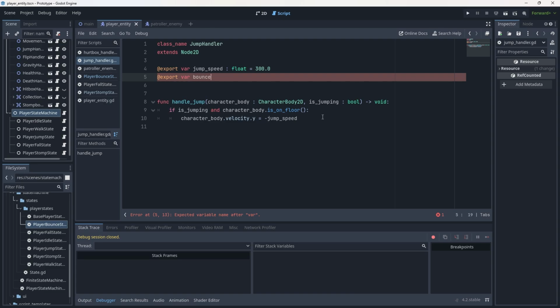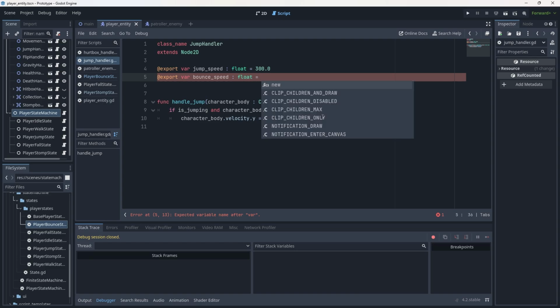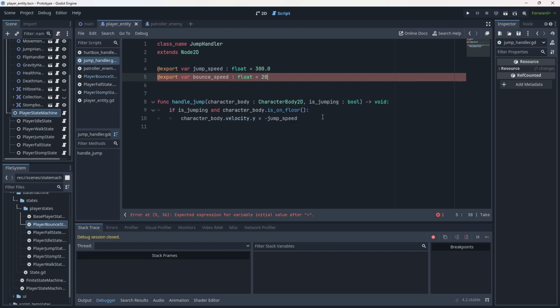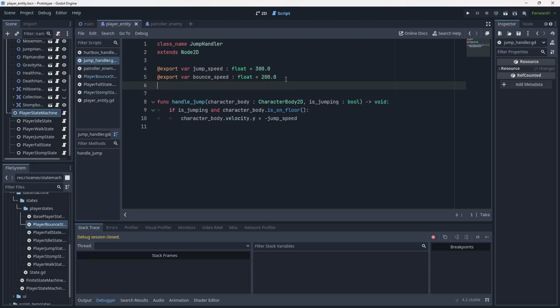So let's go bounce underscore speed. There we go. Now we can give this a float, and I'm going to set this equal to around 200. I've tried 100, 150. 150 feels okay, but it's not great. 200 feels better. 220 was the mark that I actually found works, but we'll try 200.